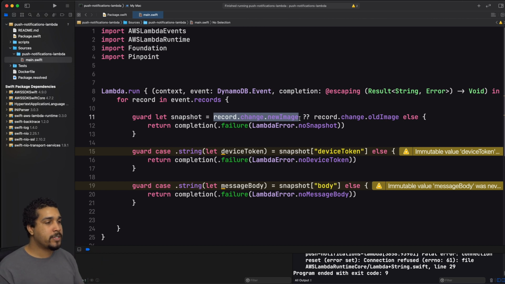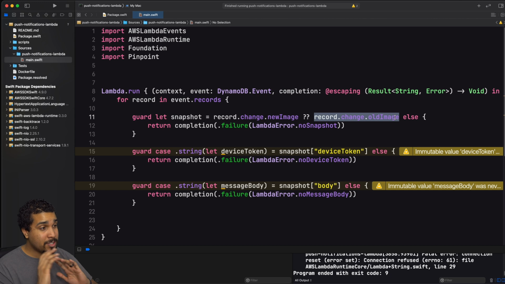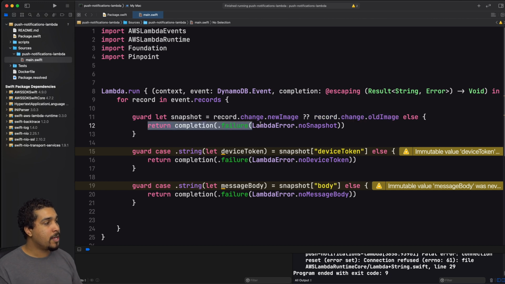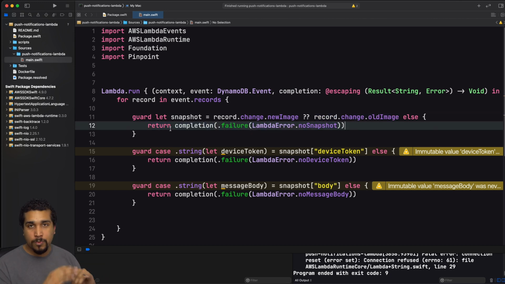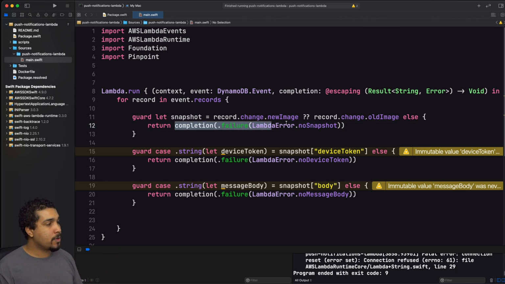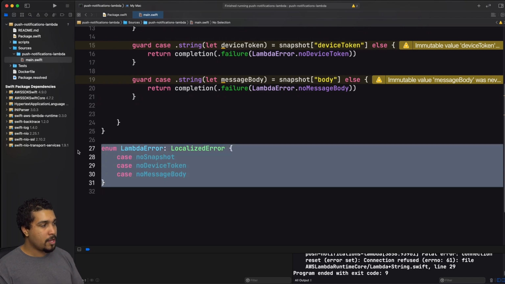Now, in my past experience, you generally want whatever is new, like the newest, latest snapshot of that image. But for whatever reason, sometimes that data is stored specifically on the old image, and I don't know when and where that decision is made. So we're saying, give me the new image. If that's nil, then give me the old image. If we're still getting nil, then we're simply going to return, which kills the Lambda right there. It ends the code. But we're going to do a completion saying that we had a failure, and I created this Lambda error down here.